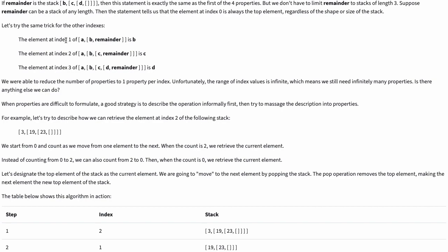The element at index 1 of AB remainder is B. The element at index 2 of ABC remainder is C. The element at index 3 of ABCD remainder is D. We were able to reduce the number of properties to 1 property per index. Unfortunately, the range of index values is infinite, which means we still need infinitely many properties.